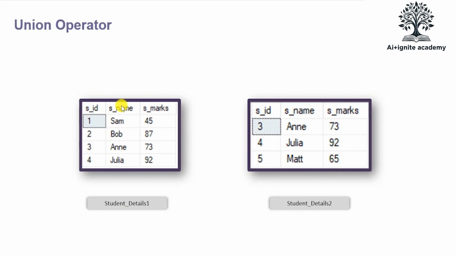So we have the student details 1 table, which has the columns SID, SName and SMarks and has these 4 records. The other table is student details 2, which has the same columns and comprises of these 3 records. So let's go to SQL Server and work with the union operator.